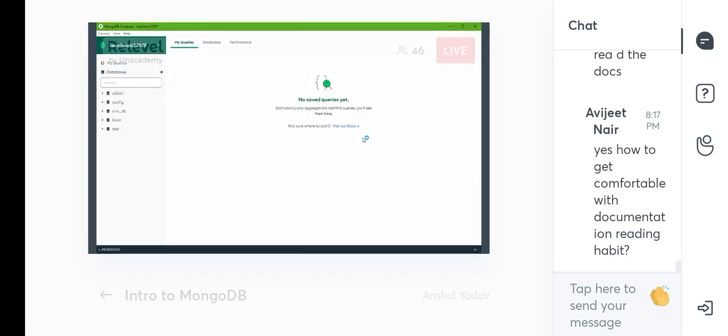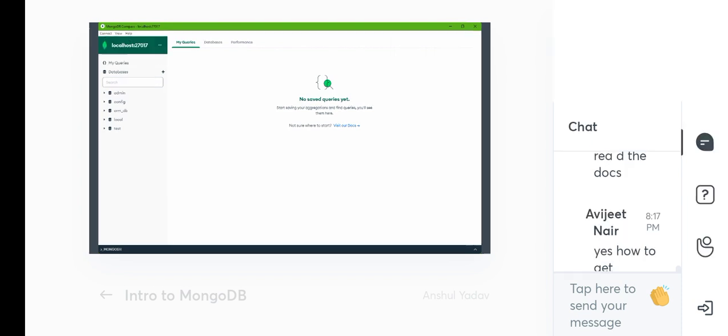So how to get comfortable with the documentation reading habit? Avijit, that's a good question actually. Sometimes what you can do is have a resource apart from the documentation. For example, you can have a book, or maybe now you don't even need a book. Now you can have something like ChatGPT with you, and then you can work through the documentation and ChatGPT together.